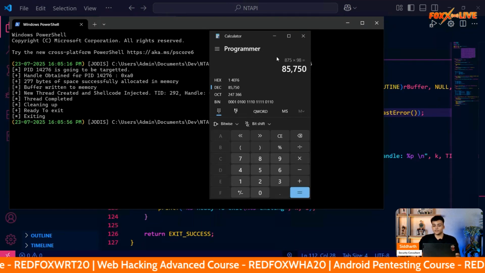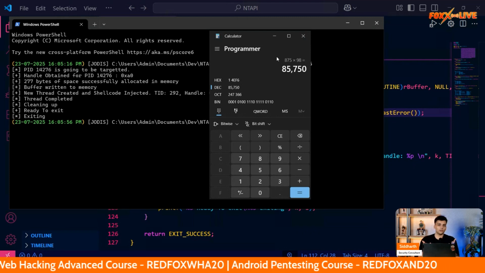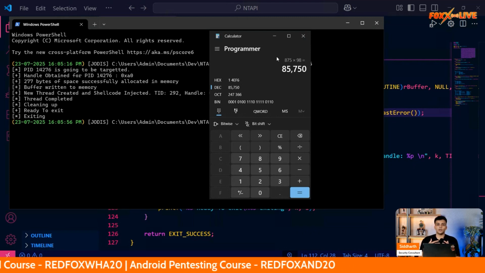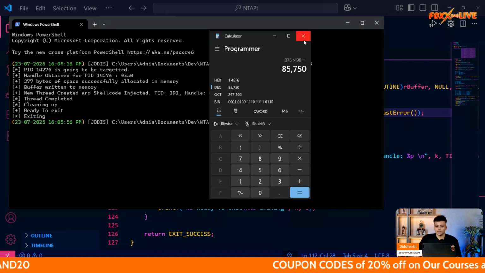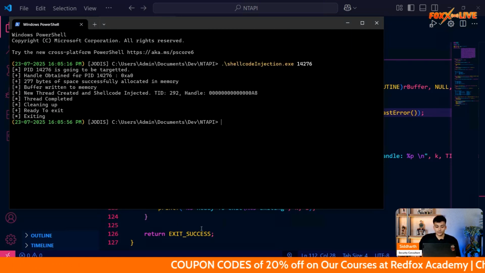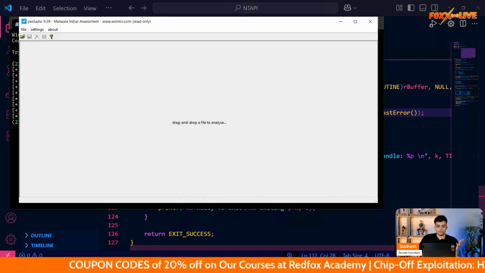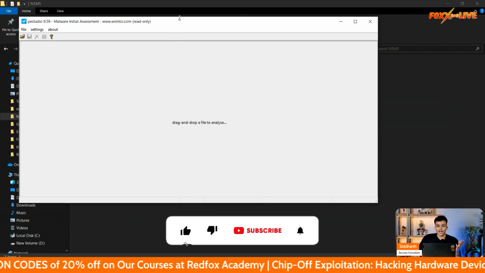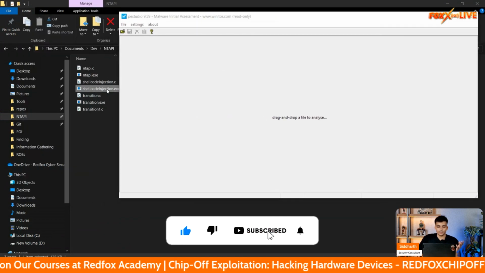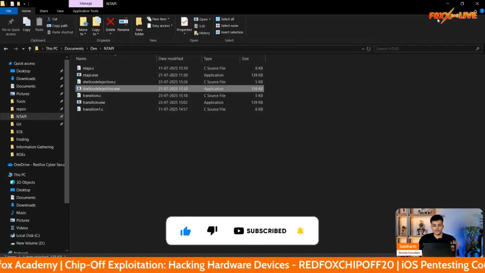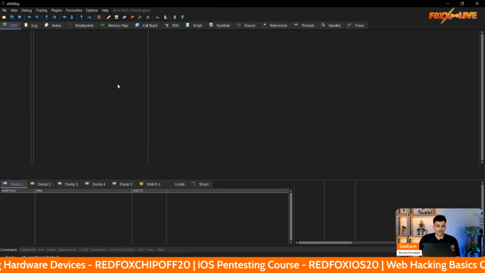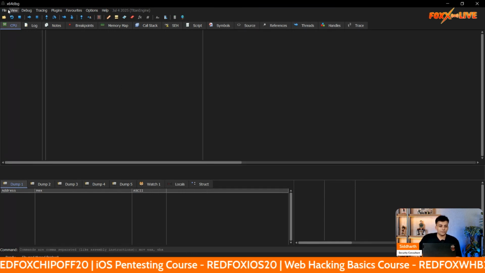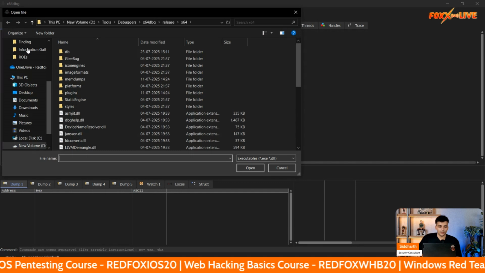So calculator.exe is just a placeholder for any of our malicious shellcode. Maybe it could be the shellcode to a C2 beacon, right? Something like that. It's just a placeholder for it. So now let's have PE Studio take a look at shellcode injection.exe, right? And while that happens, let's also open up shellcode injection.exe using a handy dandy debugger called x64dbg.